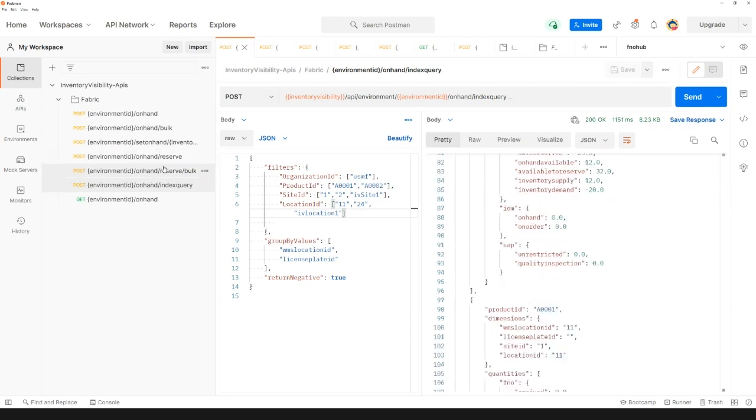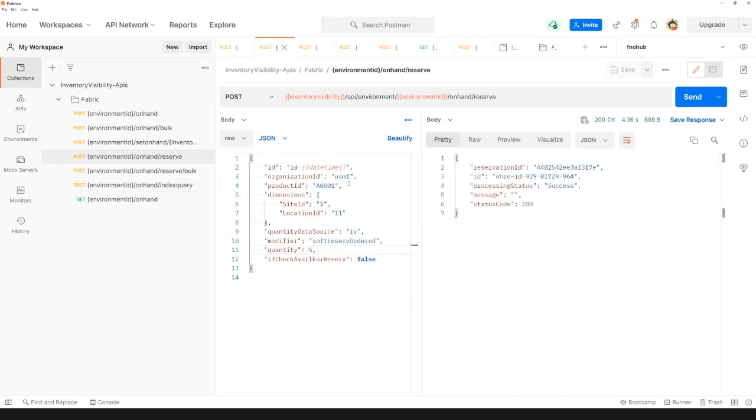You have two APIs for reservation as well. So you can use the reservation. It's the same thing which I showed you on the UI aspect. You can basically specify your parameters, and you can specify your measures against which you want to reserve, and specify the quantity, and it will do a reservation for you in the scope of inventory visibility service.